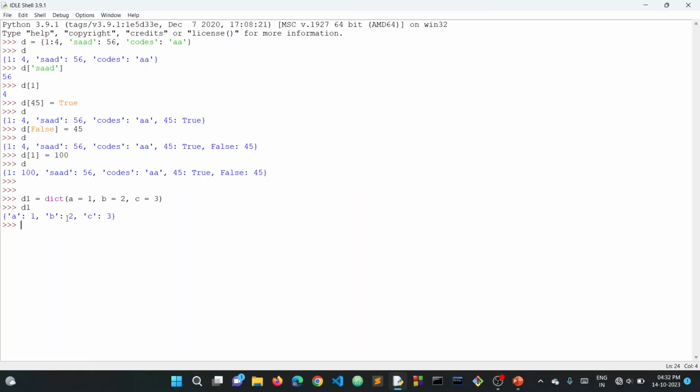So what does Python do here? Python basically converts all the variables that we have assigned here to strings. That means a, b, c become strings, and they are given their respective values. So here we can see that Python created a, b, c as keys and gave 1, 2, 3 as their respective values. So we got 3 key value pairs in our Python dictionary.